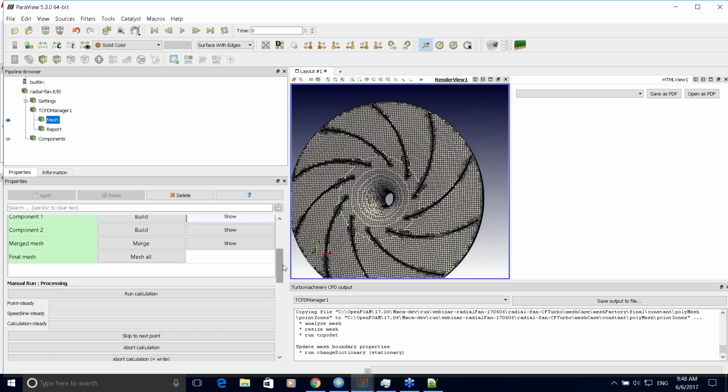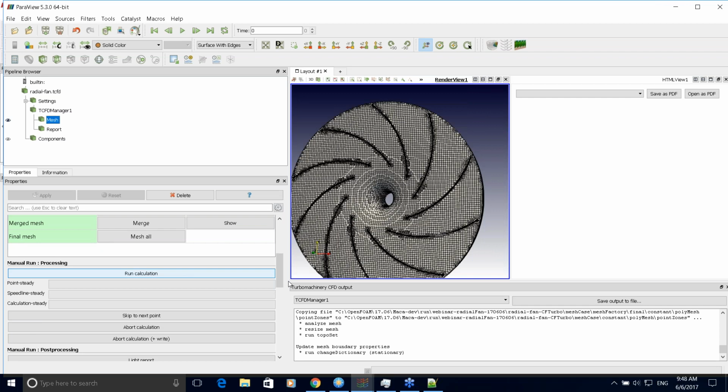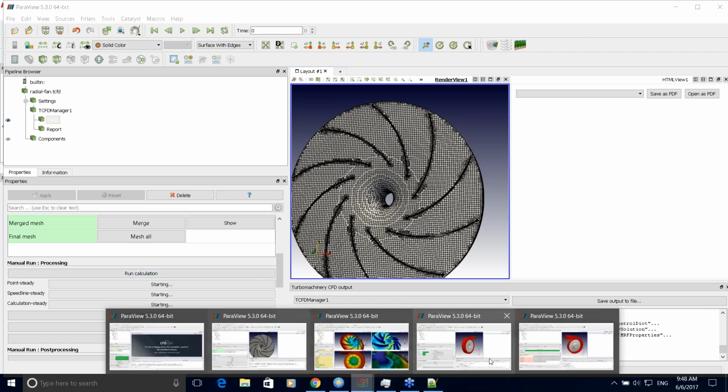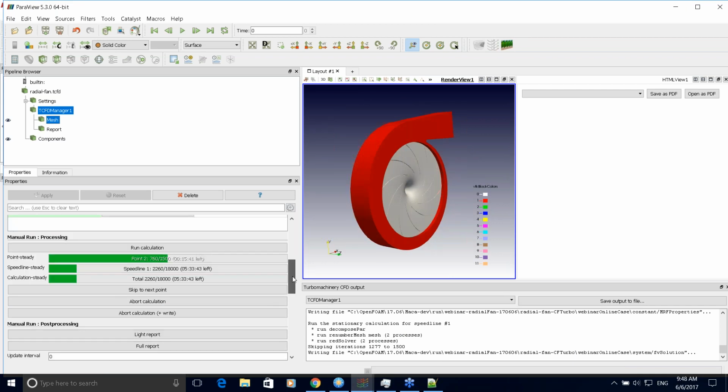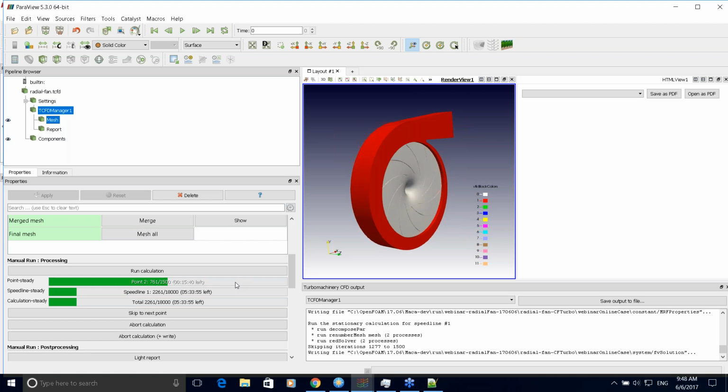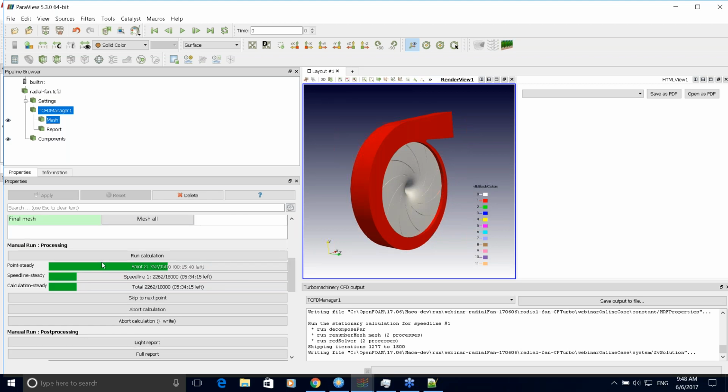When we are satisfied, we can run the calculation just by clicking on this button, run calculation. You can see the process of the calculation. So I will again jump here because I've run the simulation before the webinar started. So now we can see that point 2 is simulated.